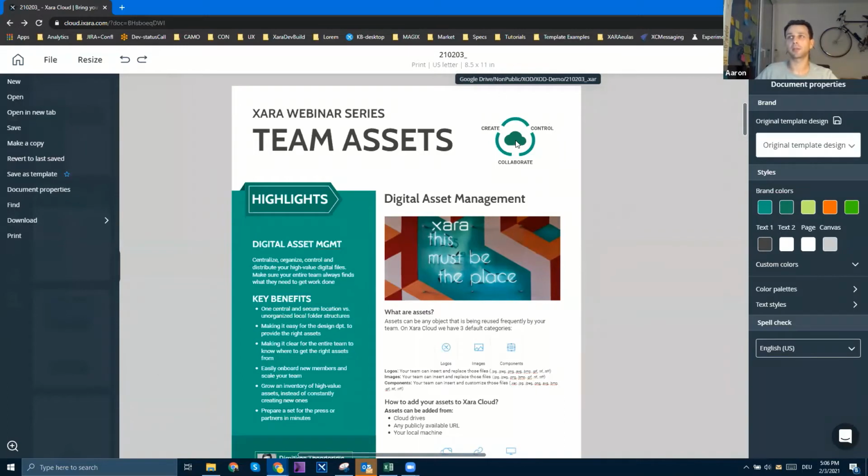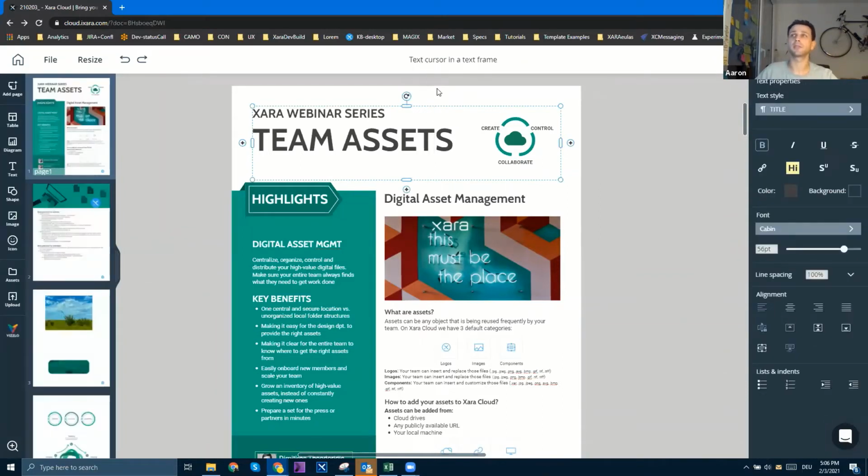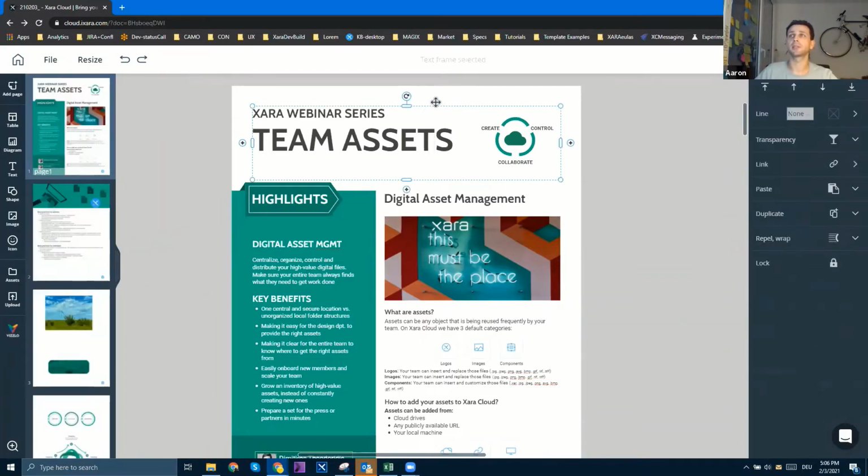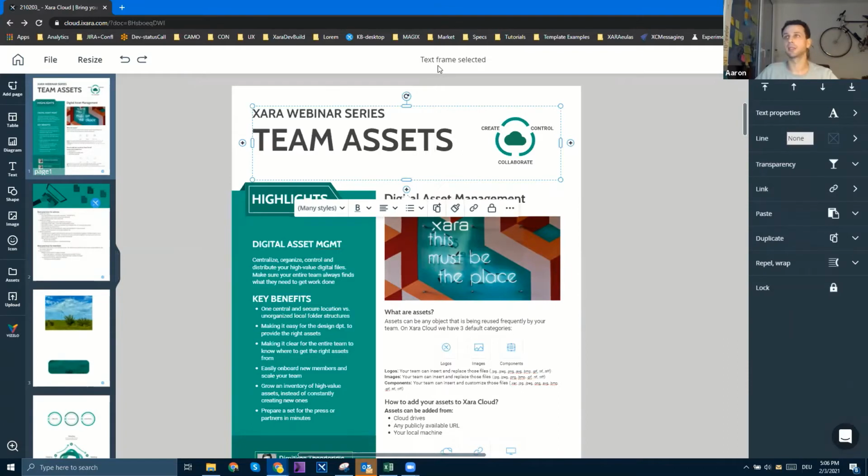Depending on what you select on the document, this is context sensitive, and this will show you what you have selected. So for example, here you have a text cursor in a text frame, right? Or here we have a text frame selected. So this sometimes helps if you have a group with multiple objects that are grouped together. In case you get lost about what you have selected, a good indicator is always to look at the top.